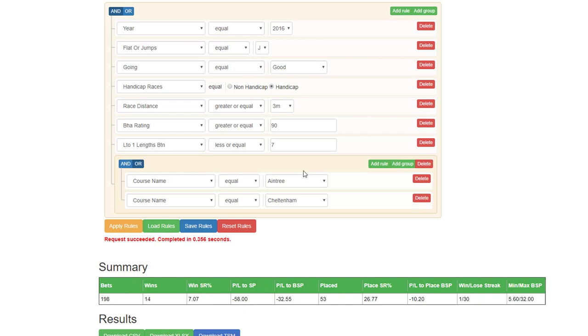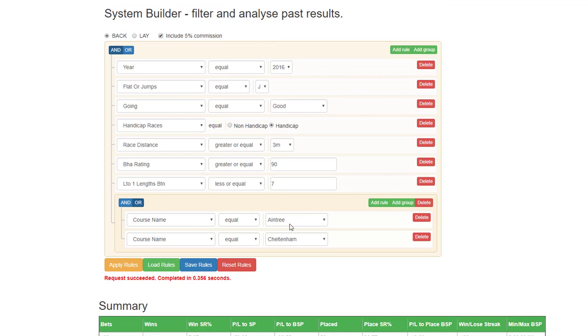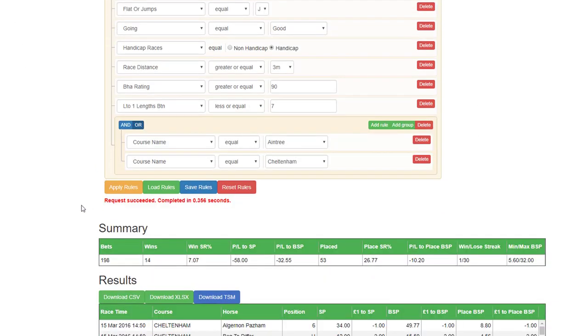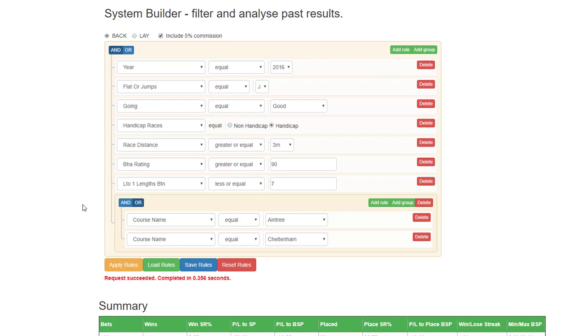But again, everything you need to check back on your system ideas can be used with the Inform Racing System Builder, and we'll be adding to the categories, adding to the whole setup over the next few months. So hopefully that gives you a good idea of just how you can use the System Builder.